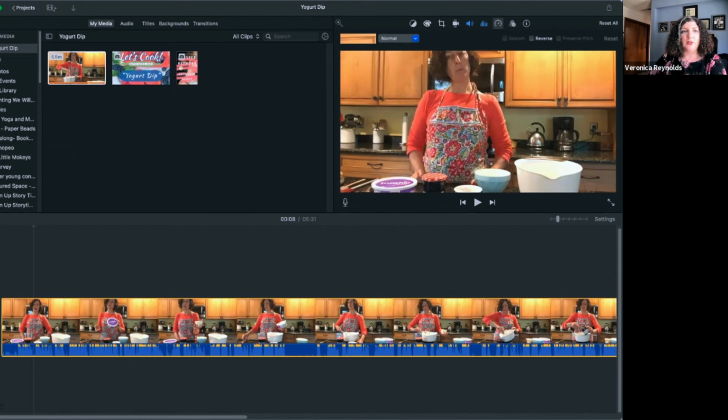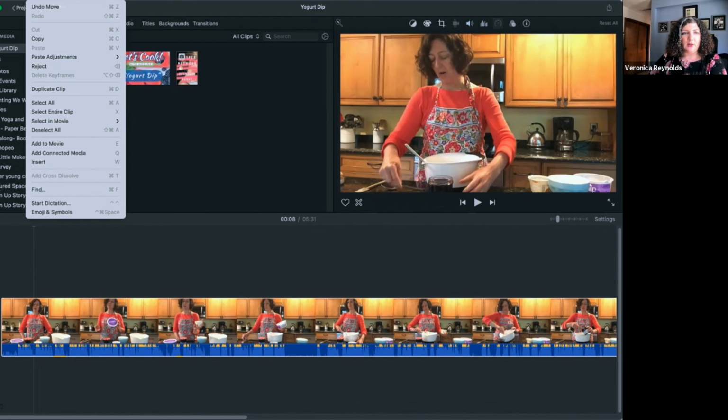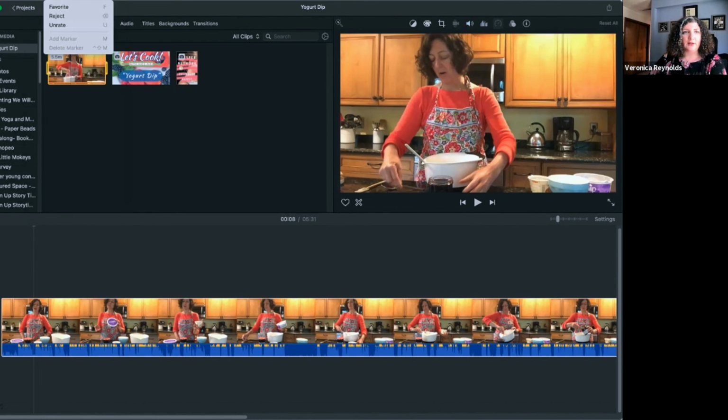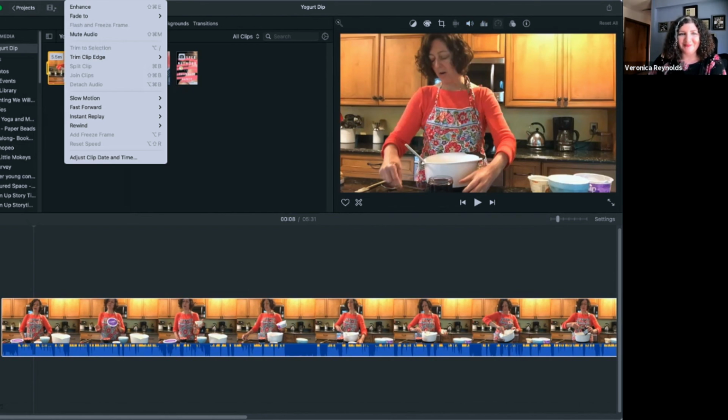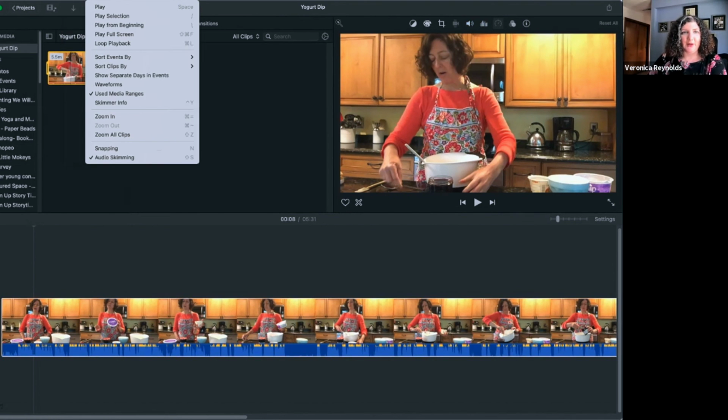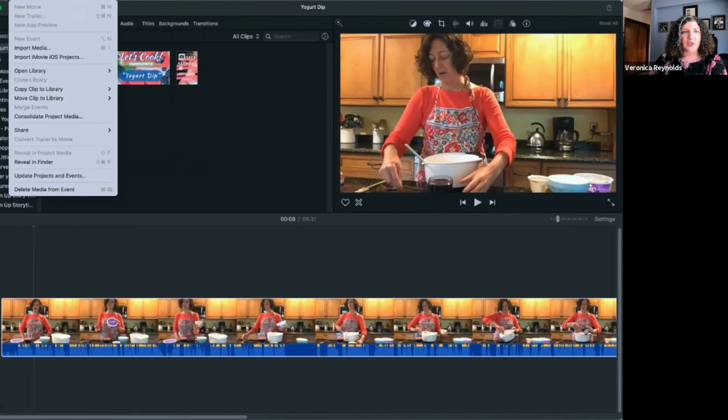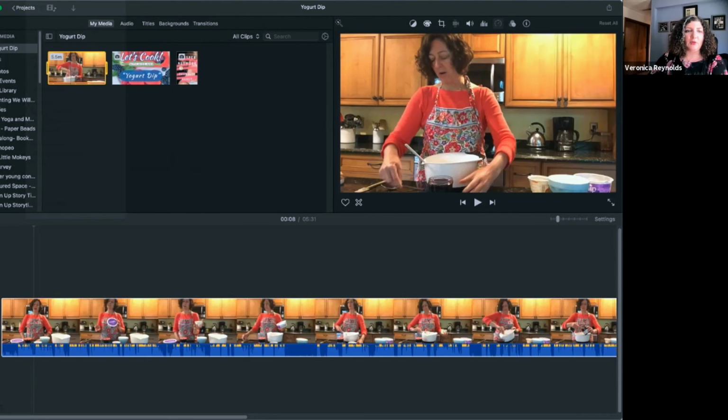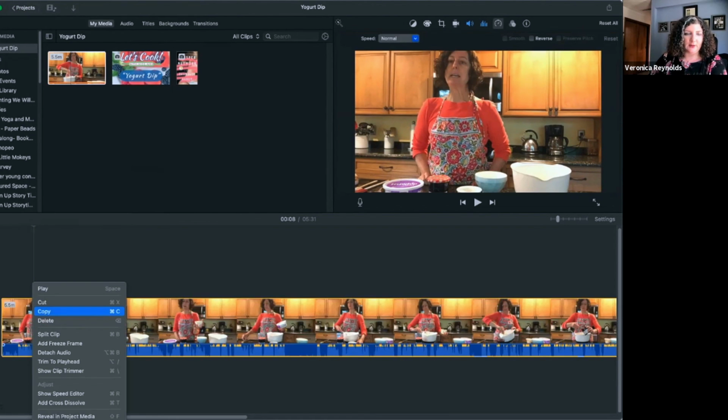So what I can do is go up here to edit. Oh, where's my split clip? Sorry, one moment. I usually use a keyboard shortcut for this, so I apologize. I just knew where it was and now it's gone. I'm going to right click instead. So you can actually right click down here. It's the easier way to do it anyway.